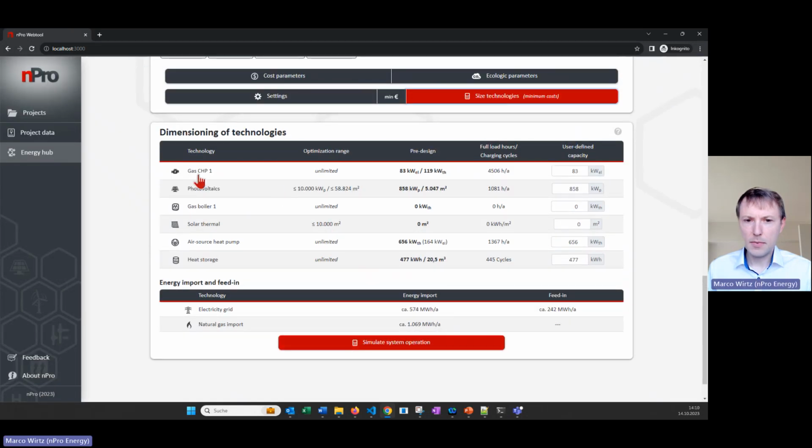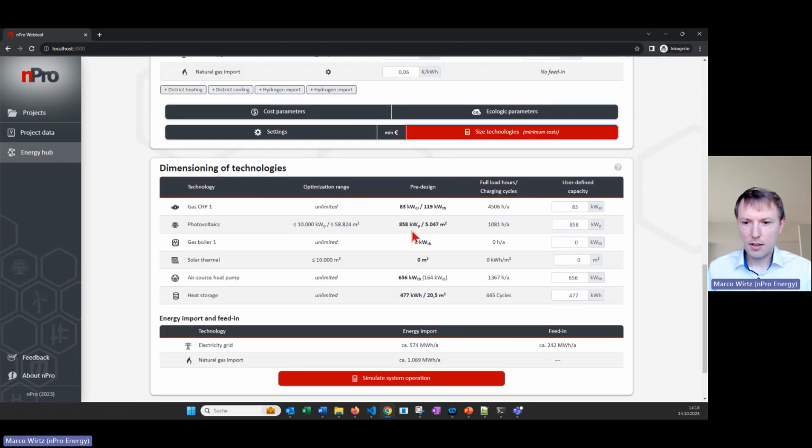So yeah, here we see the sizing. It's installing a CHP unit. It doesn't want the gas boiler, and it's also not installing solar thermal. But we have the air source heat pump here, and we also have a heat storage.